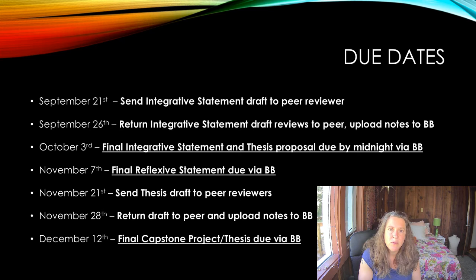So there are some important due dates. This again is on the course calendar in the syllabus and underneath the course calendar, specifically just important due dates. But these are the ones to note. Our first due date is the 21st of September, when you will send the integrative statement draft that you have to your peer reviewer through Blackboard. This is the same paper you wrote in 310, 311. I will talk more about it in another video, but we're just doing minimal revisions to it just to bring it up to date. So that's the 21st, and then the 26th, you will return your peers' draft to them with your comments.